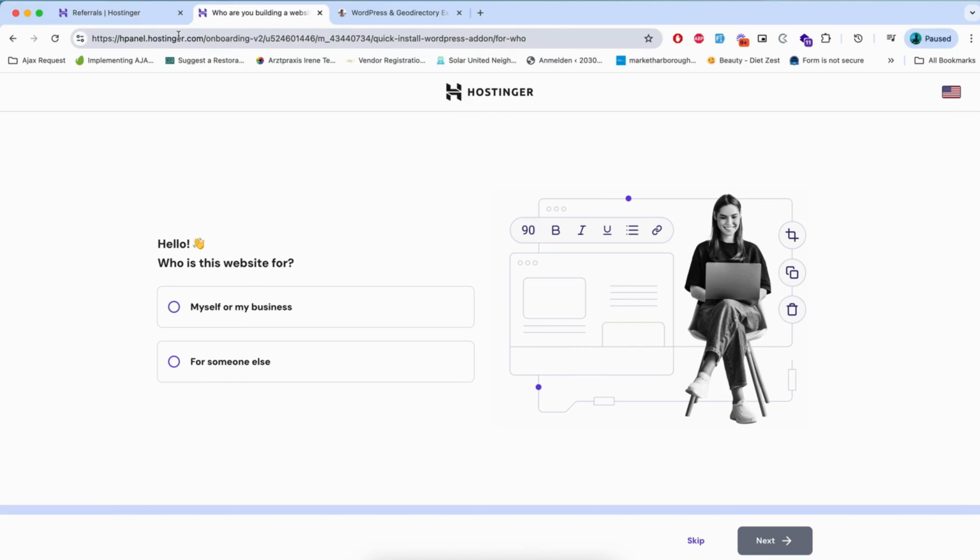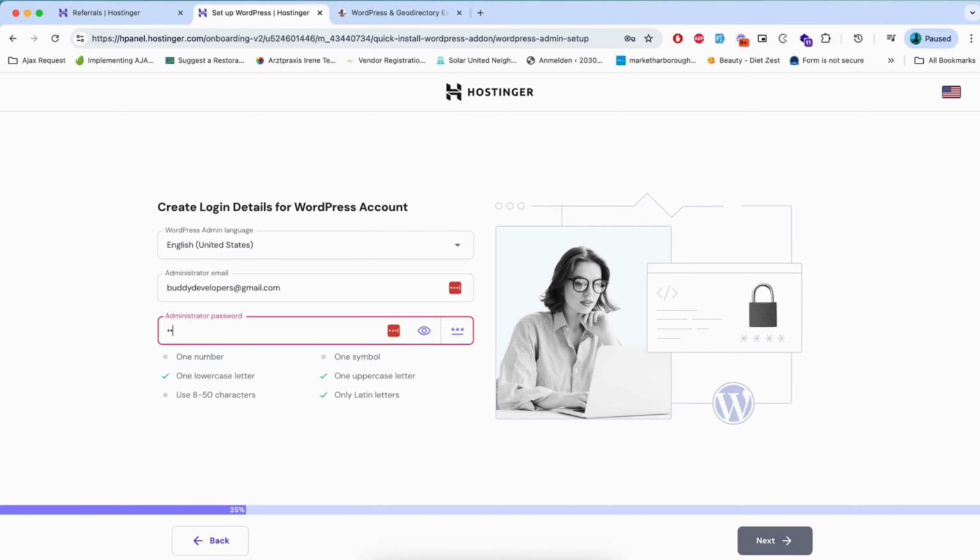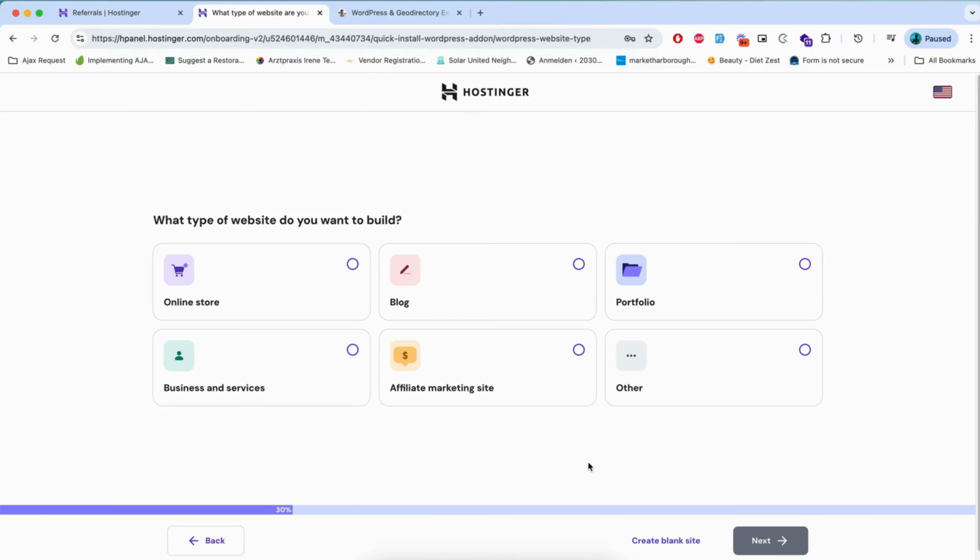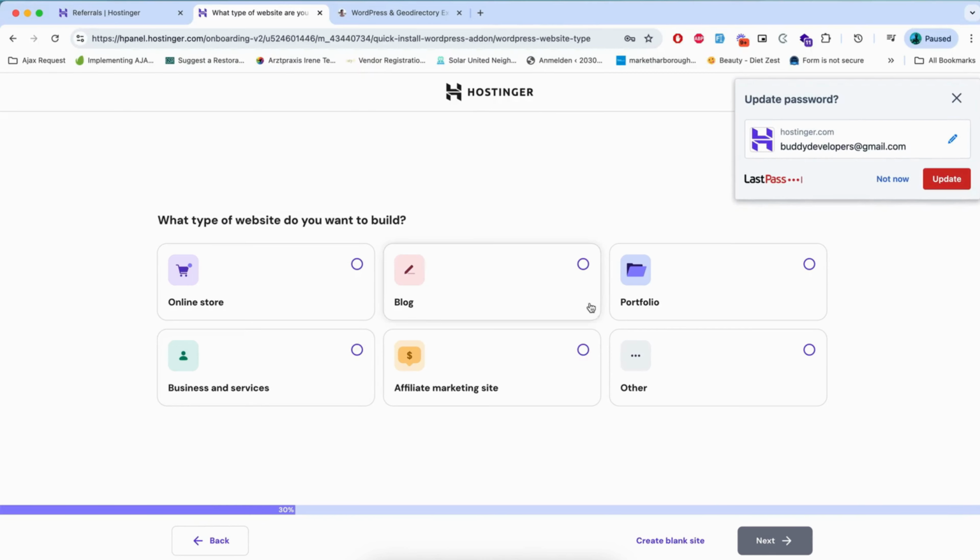Here it asks why you want to create this website: for yourself, for business, or for someone else. I said I want to create it for myself. Then I have to register a WordPress admin user. I created a password and entered the username as the email address. Now I click next. Then it asks what type of website you want to create.